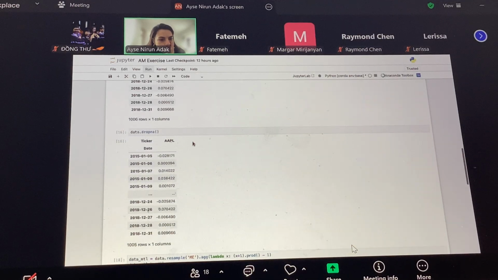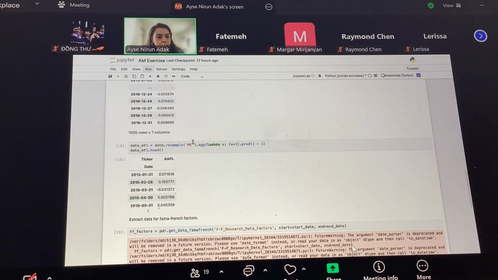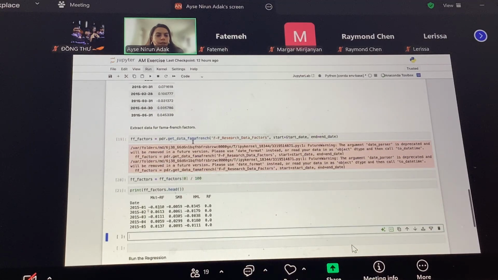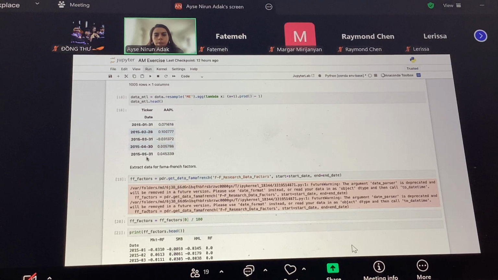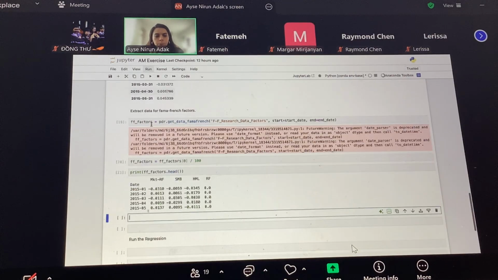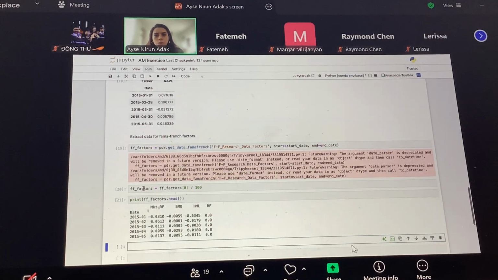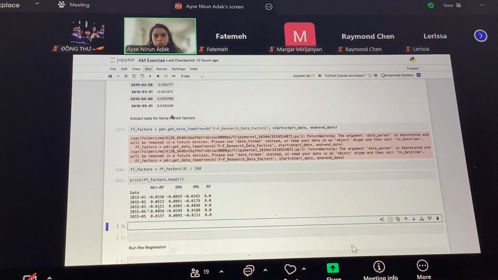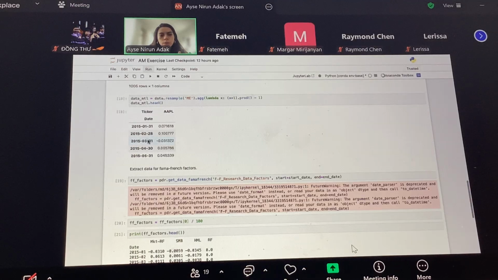Yeah, before that, actually, we have this. If we merge the data, you can see here our monthly data has the date looking like 2015-01, the month, and then the day. But our factors are just the year and the month. So if we merge it like this, we're gonna have a problem. Our data frame will be empty because the dates are not suitable to each other.